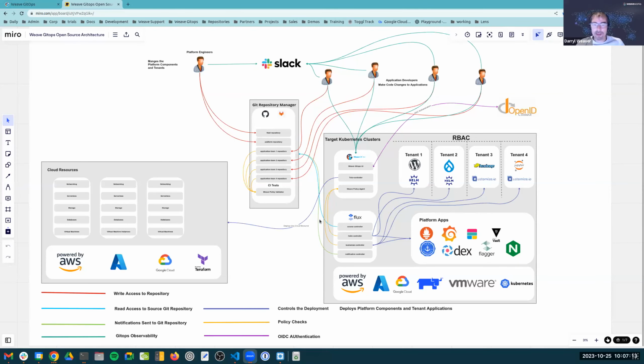So let me share my screen and we can have a look at the architecture diagram. Okay. Sorry, desktop. Okay, you should be able to see my screen now.